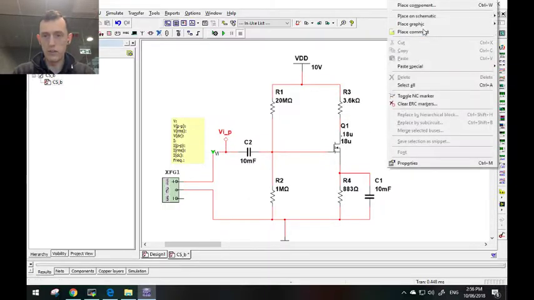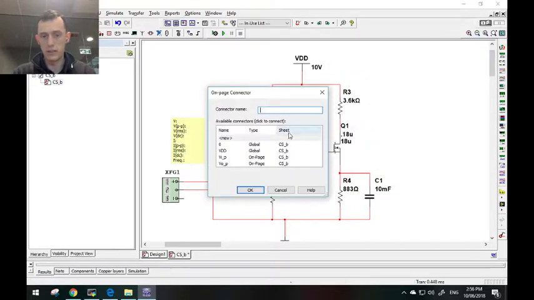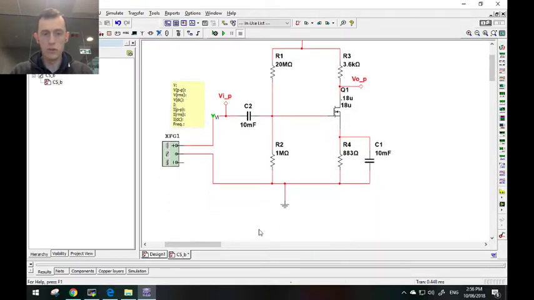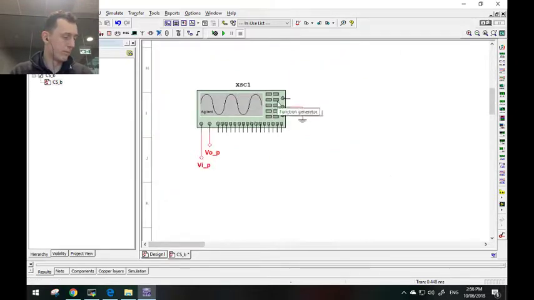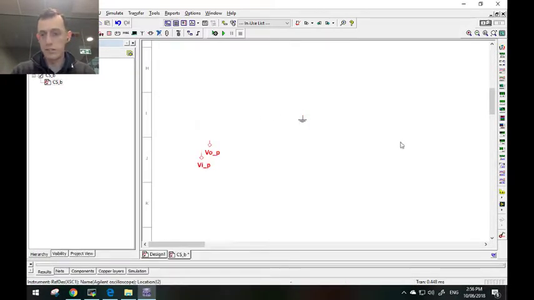And we'll place it again. So place in schematic, on-page connector. Place that one here, and this is VO. Okay, I'll just rotate that. Okay, let's line that up. So now these on-page connectors are connected to an oscilloscope. We had the oscilloscope there previously. Now this is an Agilent oscilloscope, so I'll show you how we do the setting up. So we'll delete that. We'll grab the Agilent oscilloscope from there.